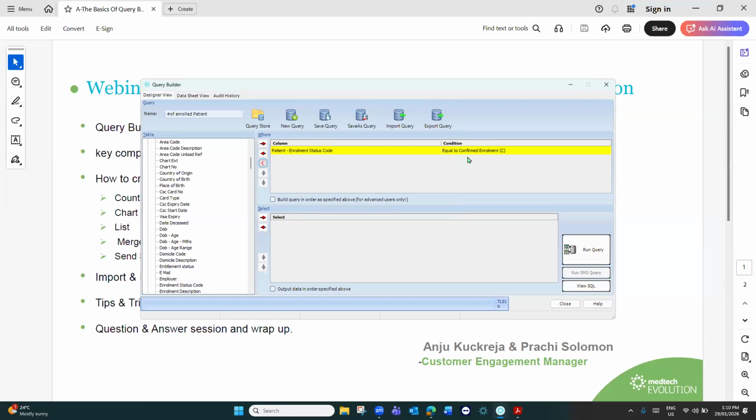Now let's look at what other conditions we can use. So I'm going to click back again on condition just to go through the different conditions with you. Now, for instance, if I want to add more than one value, the condition I'm going to use here is called IN. And the moment I select the condition IN, I get the tick boxes. I can just tick the boxes as much as I want and click OK. So now this is going to give me the number of patients whose enrollment status code is confirmed enrollment as well as newborn preliminary enrollment.